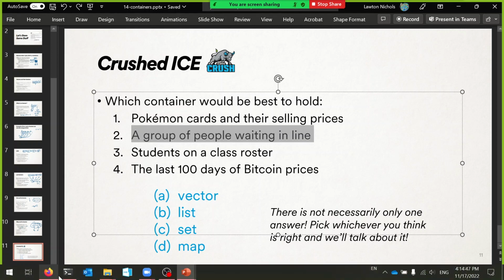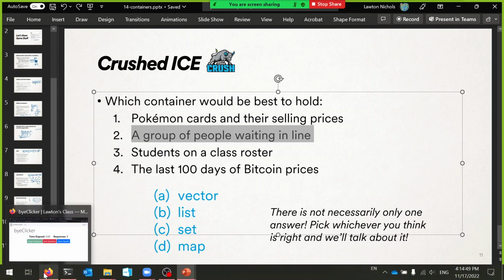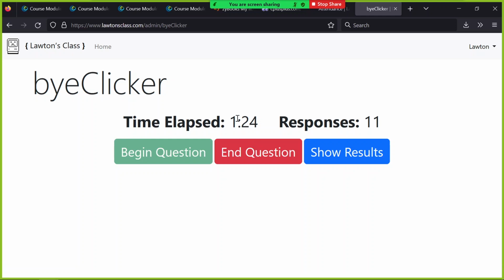A few more seconds. Maybe start thinking about the other ones in your mind while we get these going. I'll give you 15 more seconds to get an answer in for this one. And again, there's no one right answer. All right, 5 more seconds. 5, 4, 3, 2, 1.